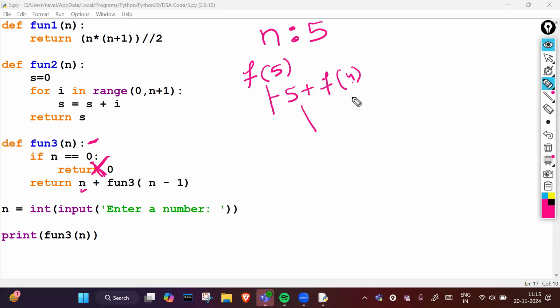So what is the n value now? N value is 4, 4 plus function. What is the function value? Function n minus 1. N minus 1 means 3, right? Now this function will be called, which means this 3 will pass here. So 3 will come here. Is this 3 equal to 0? Yes or no? It is not equal to 0.